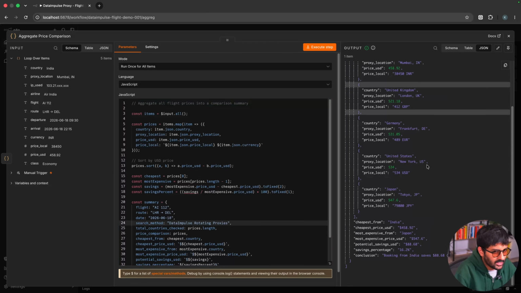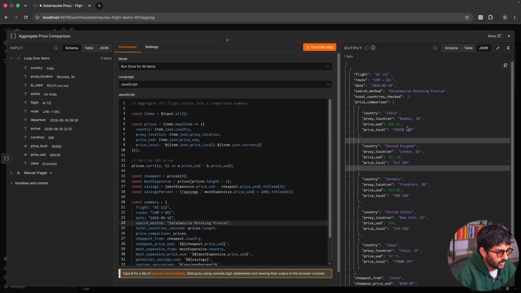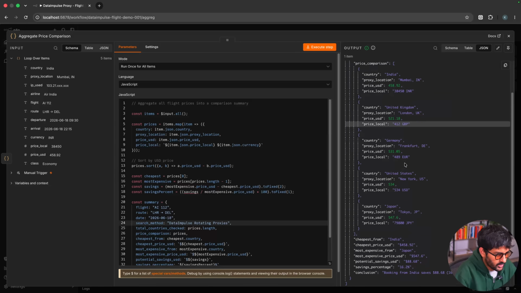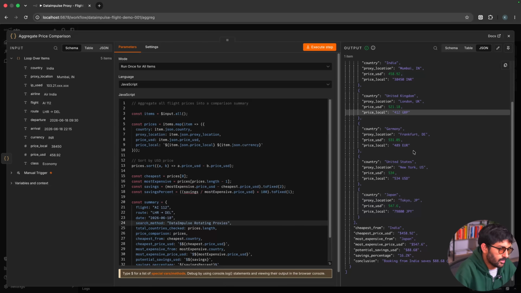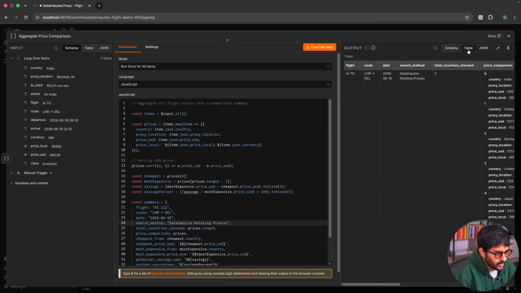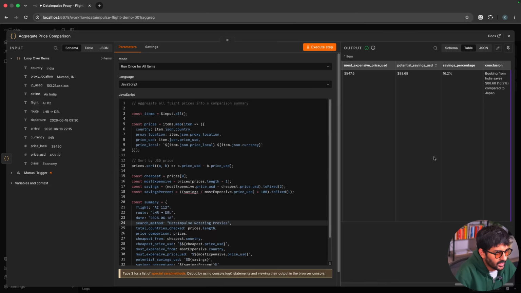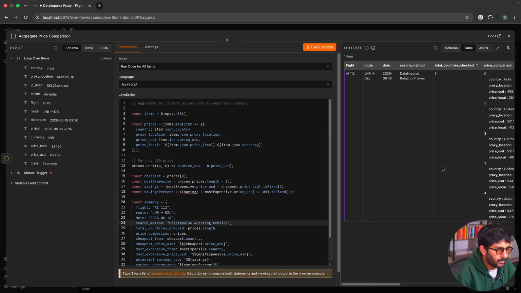So here you can see the output in JSON around 38,000 INR in India, 412 GBP in London, UK, so on and so forth when you book from these countries. And booking from India saves, by the way, I can put it in table as well. And here you can see that booking from India saves around 16% compared to Japan. I mean, you can try this as well if you have proxies, or if you don't, you can try DataImpulse. This is for the Air India flight.